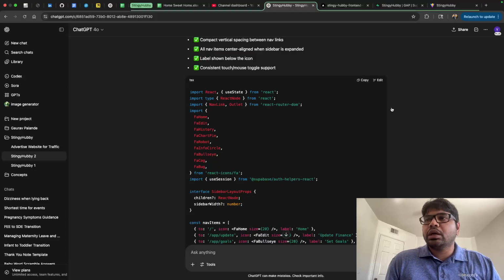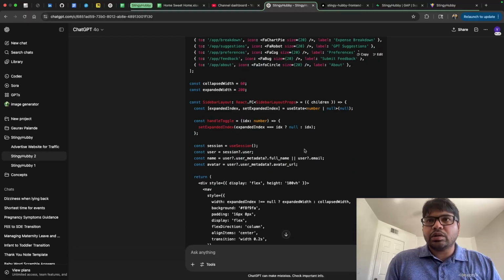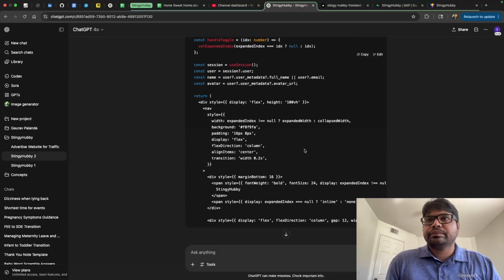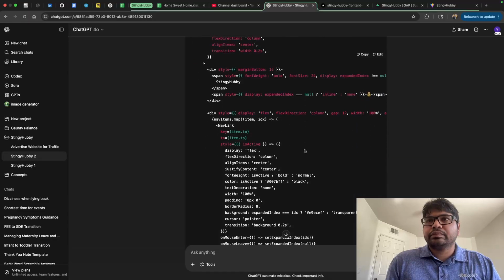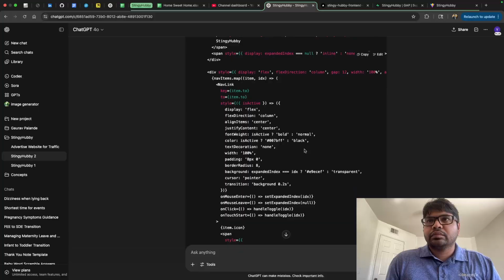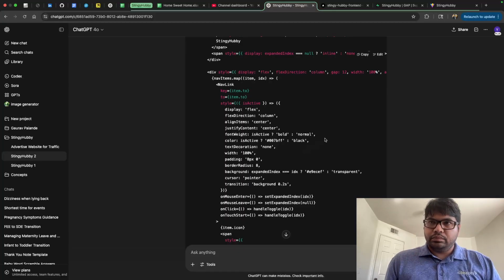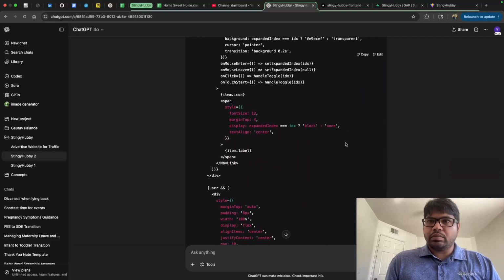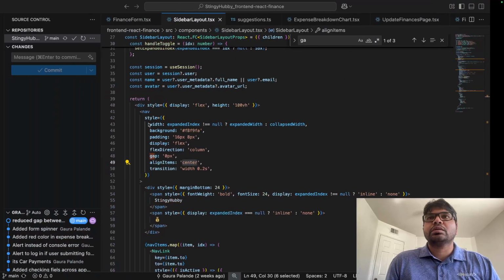So ChatGPT has created a sidebar layout with the changes that we made. We'll let it fill up. It usually takes a bit of time for it to fill up. So let's copy and let's see if that helps us.